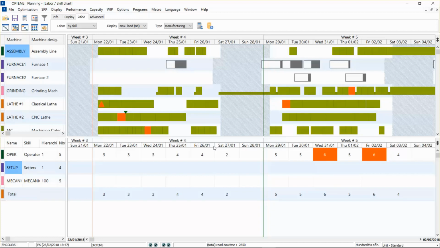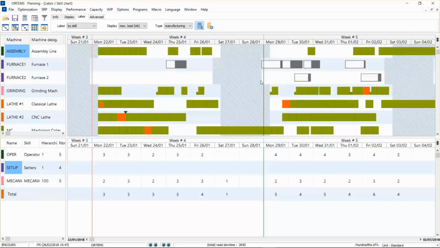On the day in red, you have a capacity of 5 for a load of 6. You can decide to move, or to increase the capacity, or to take as a constraint the number of people you have. Let's activate this constraint at finite capacity. The operations are resequenced automatically so you can easily do simulation at finite capacity.